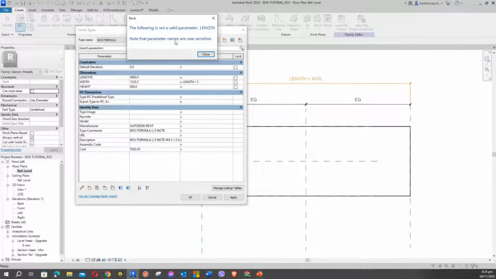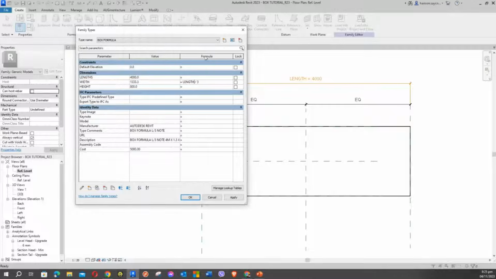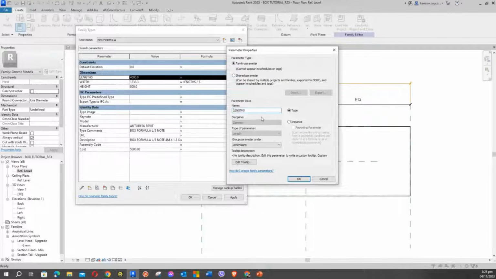Note that the parameter names are case sensitive and also spelling sensitive. So, nung nilagay ko siyang length lang, hindi daw siya valid because the one that the formula is looking for is the length, and then the length doesn't exist in this information. Kaya ang kailangan daw niya is yung tamang spelling. So if I apply this, it means that it is okay. So you have to take note of that. I will just edit that back.